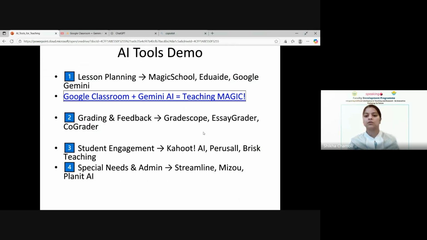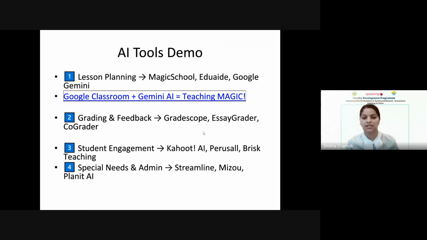Grading and feedback: Gradescope, Essay Grader, Co-Grader. These are some of the popular tools that professors and teachers are using. Some of them may be focused towards school education, not so much college education. However, you can check them out if they serve your purpose and the kind of teaching you do.